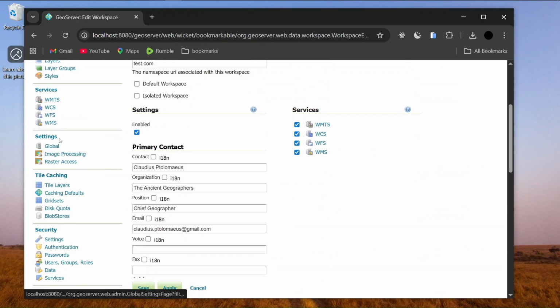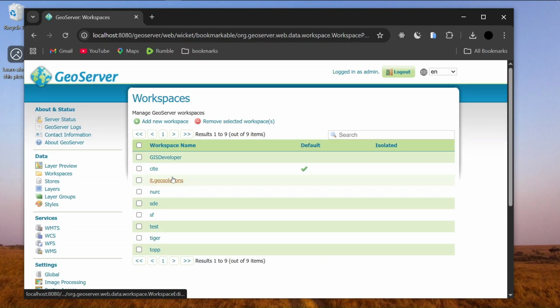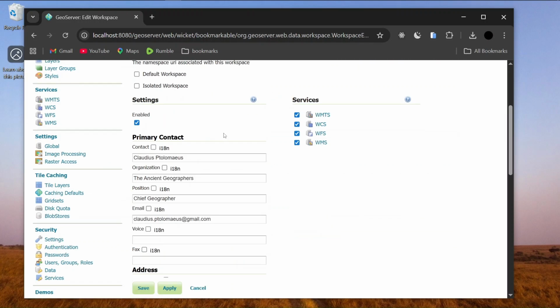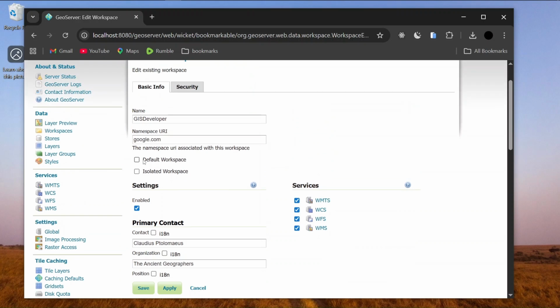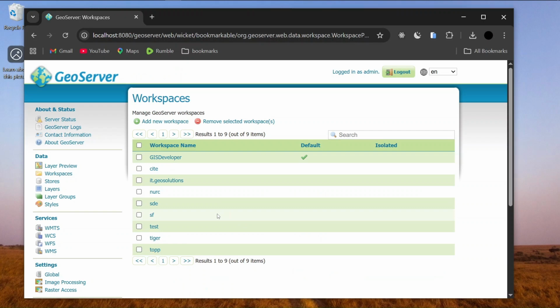So anyway, if I just go to my workspace here and click on GeoServer developer, make sure that you enable WMS and so on and so forth. And here I can just make it default like that, and then I click on save, and then you can see that it has been ticked here as my default workspace. Initially it was site, but now we have GeoServer developer as my default workspace.